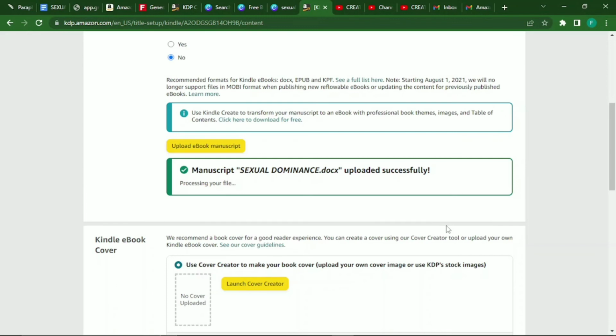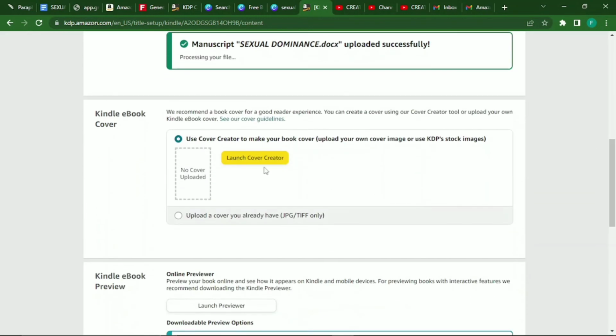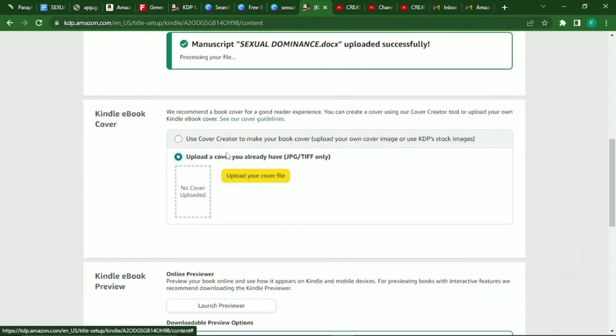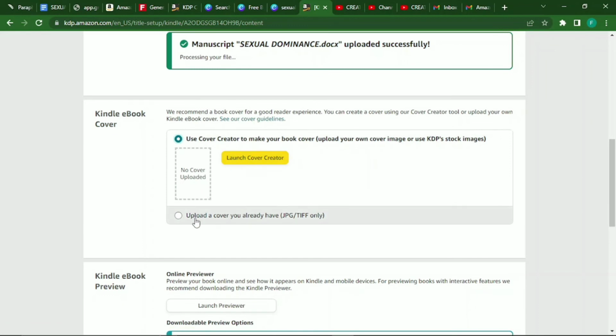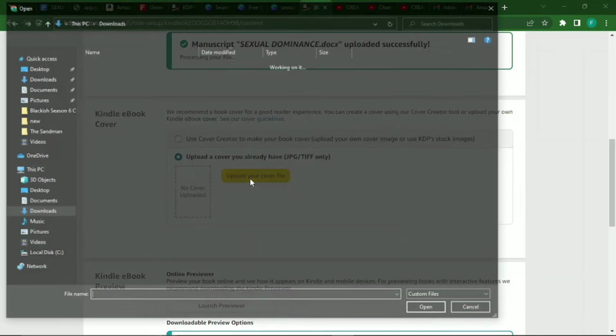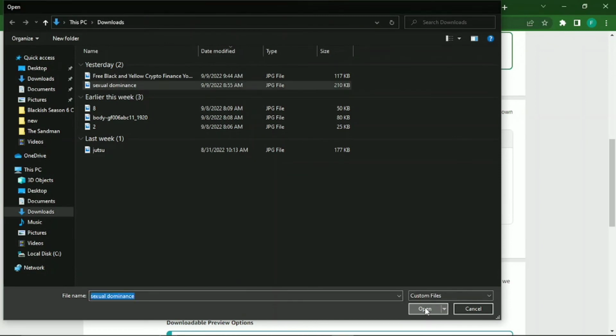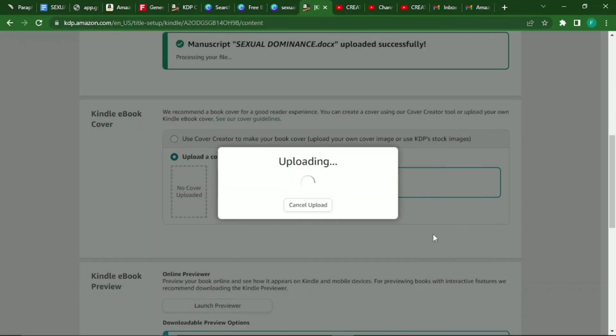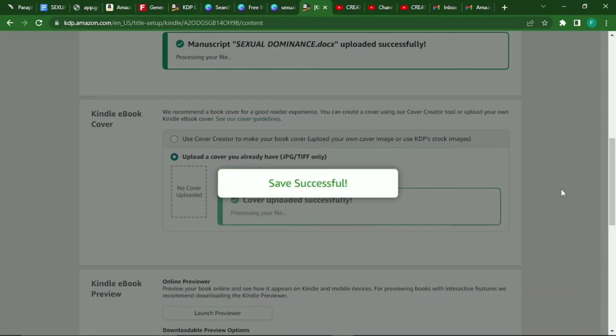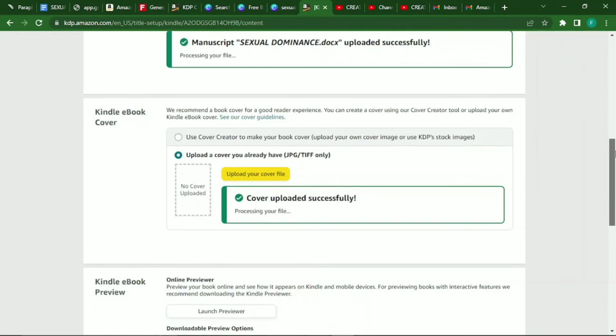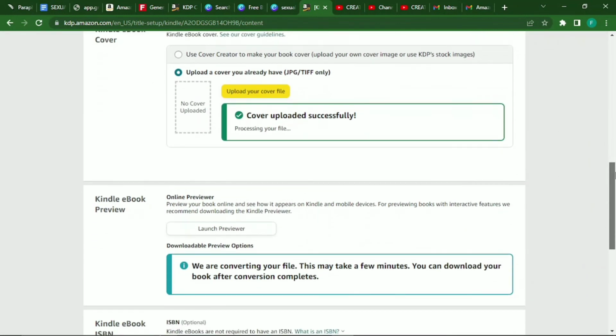I will scroll down to my cover. It's going to show 2 options. So I'm going to go to upload a cover you already have. This is the first one, so I will pick the second option and then I will upload. So this is my cover, and then I would open. Once that has been done, as you can see, it's uploading. Once it has finished uploading, you see launch preview down here. So you click on that.